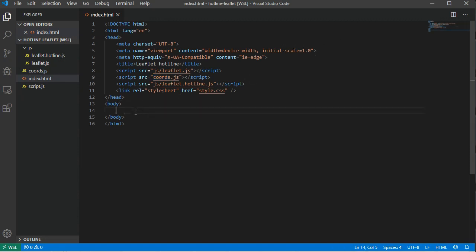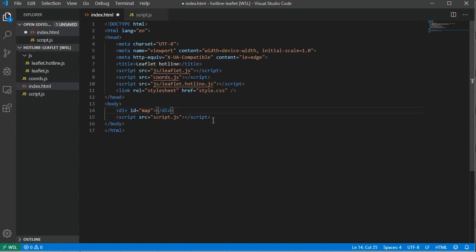Alright, now in our body section we should have a div ID where the map is gonna be outputted. So this Leaflet JavaScript library is looking for this div ID map, and it outputs the map in this div. And then here we will import our JavaScript file, which is script.js. And let's open our script.js file. Now this file, I'm gonna save it.